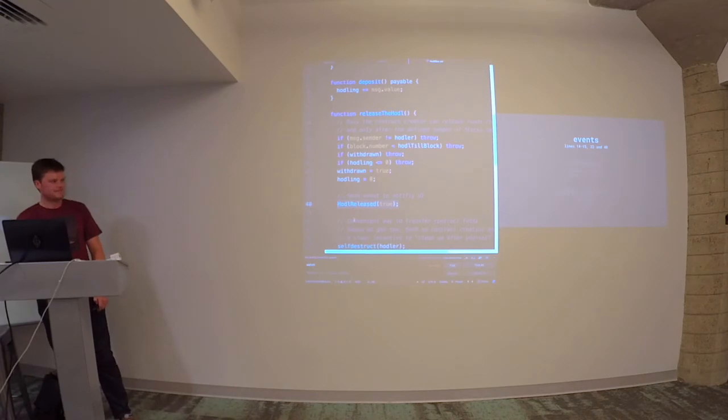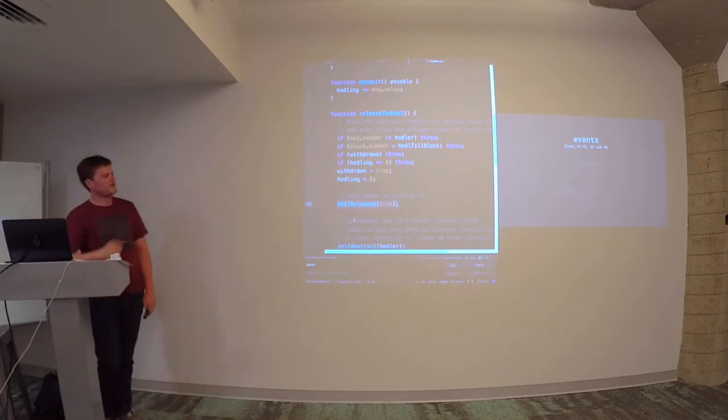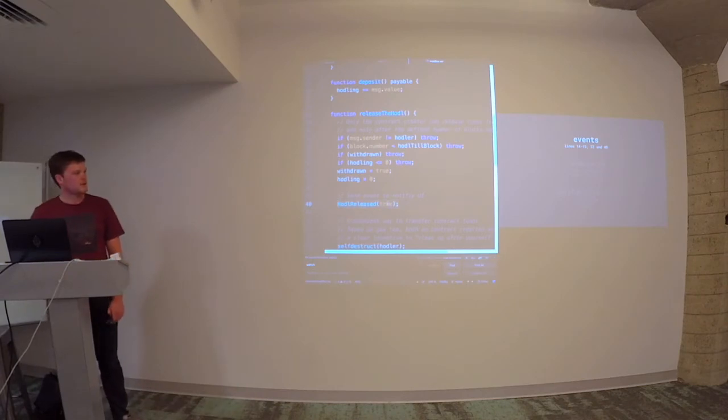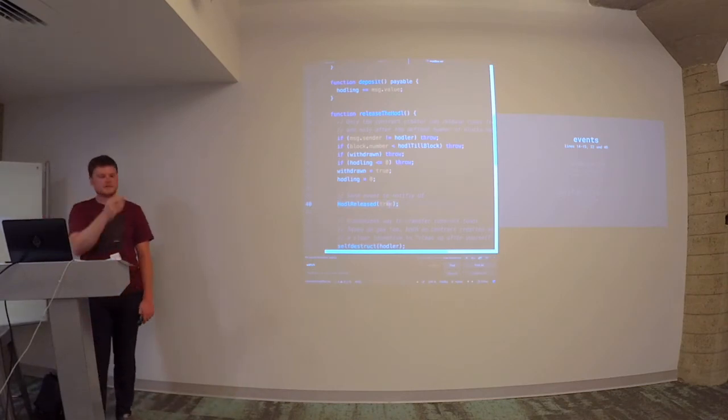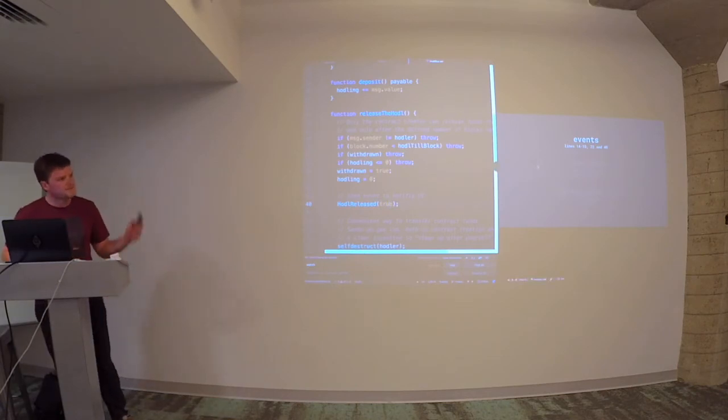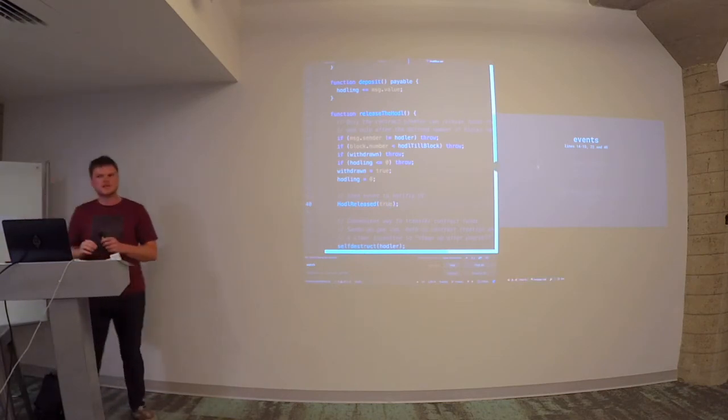You just have the event name, and it could be false in there. If I put false in there and recompiled it and ran my code, my UI would not update because it's only looking for true events. Does anyone have any questions on events? They're quite important for UI work.